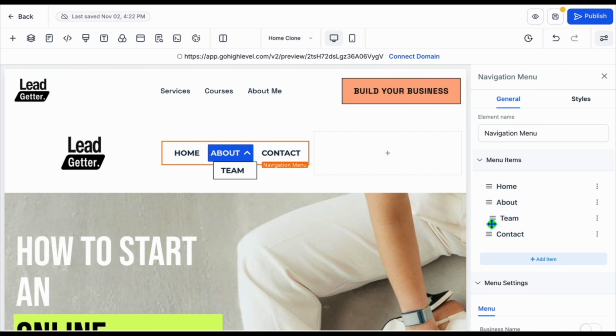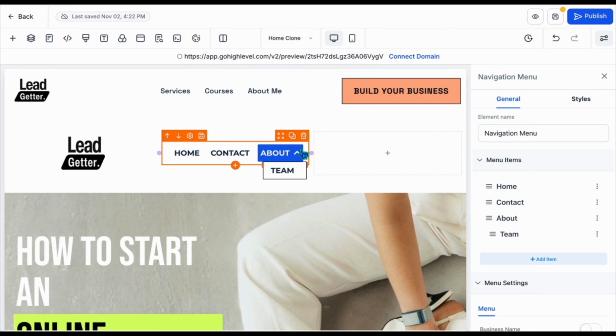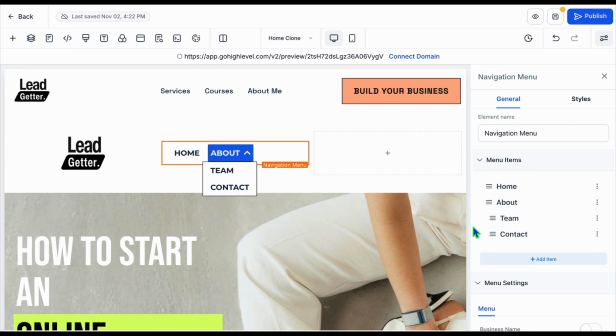And to move this section, let's say I want the contact next to the home, all I would do is click, hold, and drag. And if I wanted an element that was like this team one where I have to click about in order to get to the team, what I'd want to do is just drag, drop, and hold it under like that. So you want to kind of hold it right under the about instead of out on its own, just a slight shift.